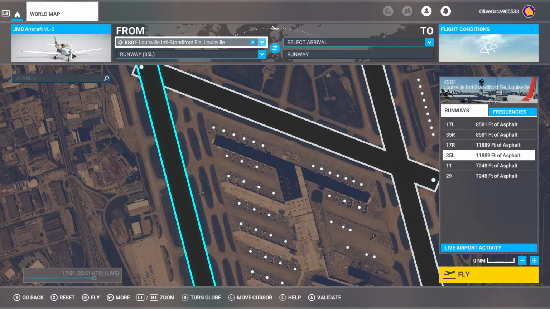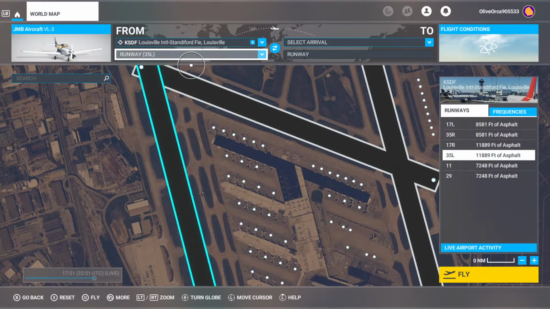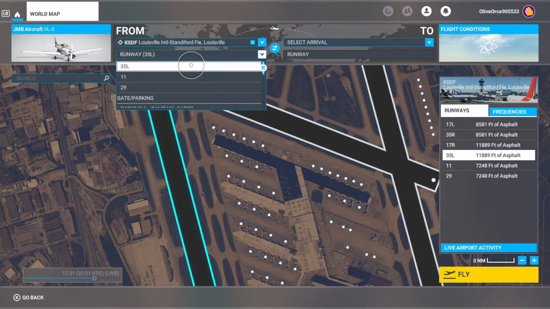KSDF Louisville INTL Standiford Field, Louisville. Runway 35L. Parking 1, ramp mil cargo.